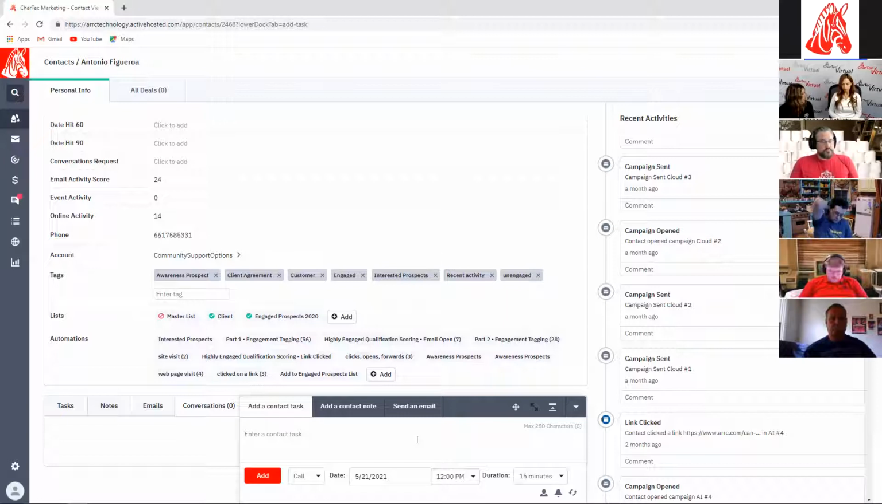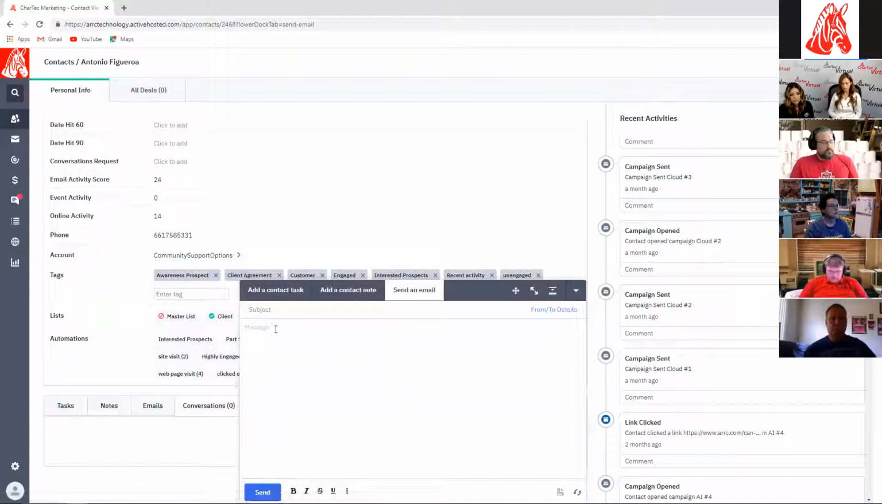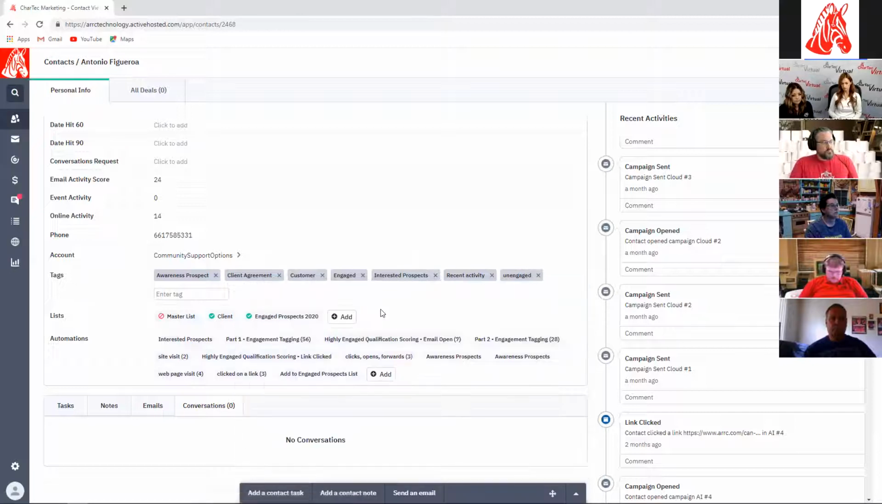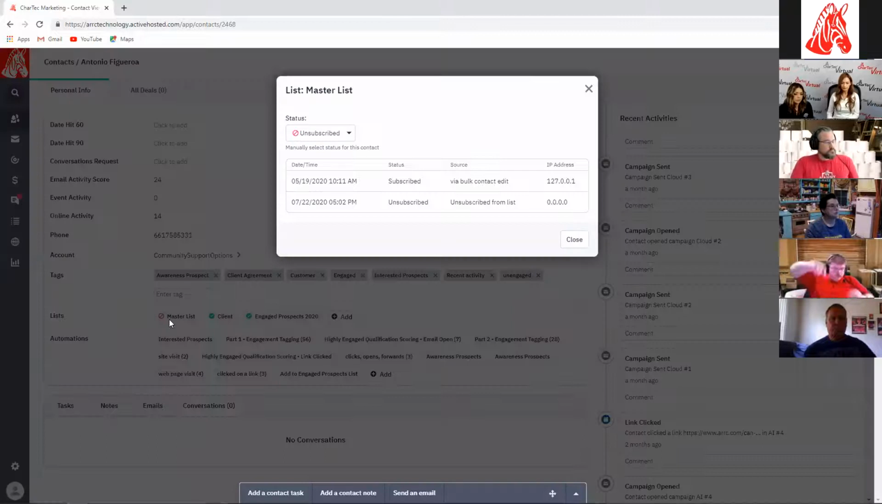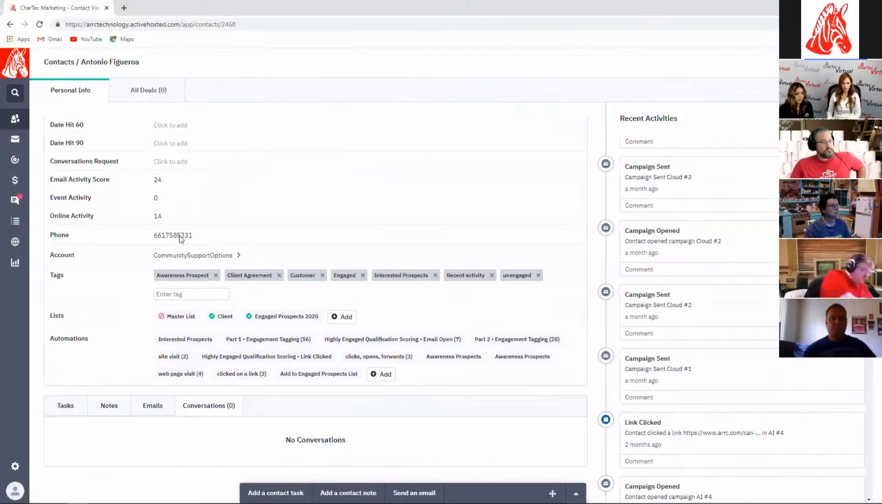It's been a while since I've used them, so I don't know how intuitive they are these days, but you can send them an email straight from here. You can add a specific note that you contacted the client, the prospect, and all of that will be saved here. So it's very easy. It's just unsubscribing and subscribing them, adding them to a list or removing them from a list. You just click on here and then click on unsubscribed or confirmed, whatever happened there.